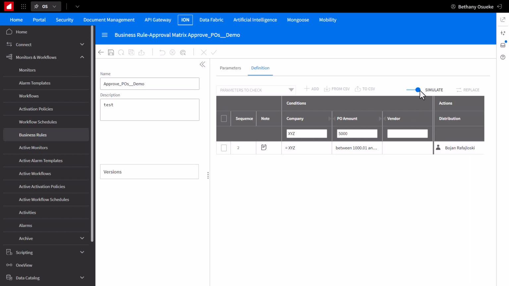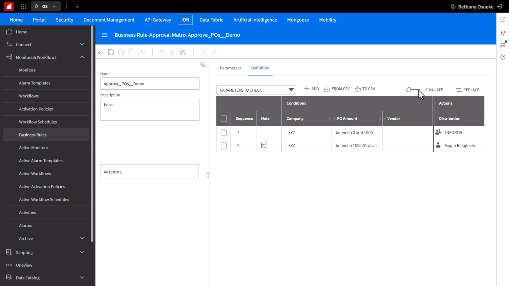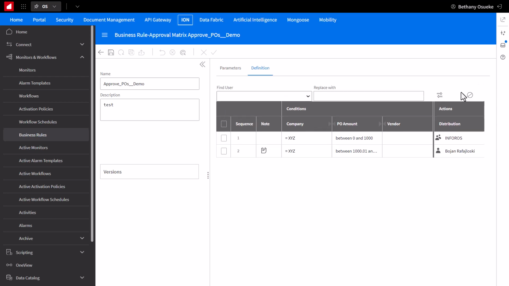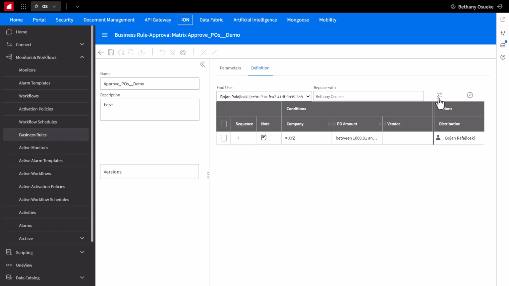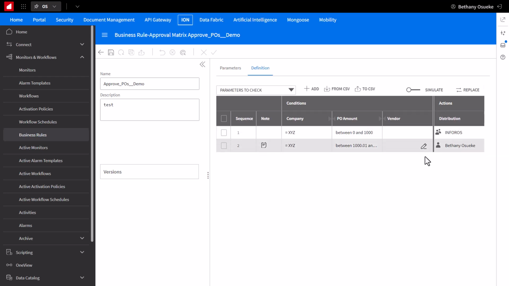So now we can turn off the simulation, and in the future, if certain people or certain roles need to be reassigned or switched out, you can also do that via the replace function. For instance, we can find Boyan and replace the user with another user. Click Replace, and that will be a quick way to update and maintain your business roles. Also, if you want to define this business rule in Excel, you can import the CSV here, or you can export the CSV to keep a local copy, just in case you want to be mindful of future changes.